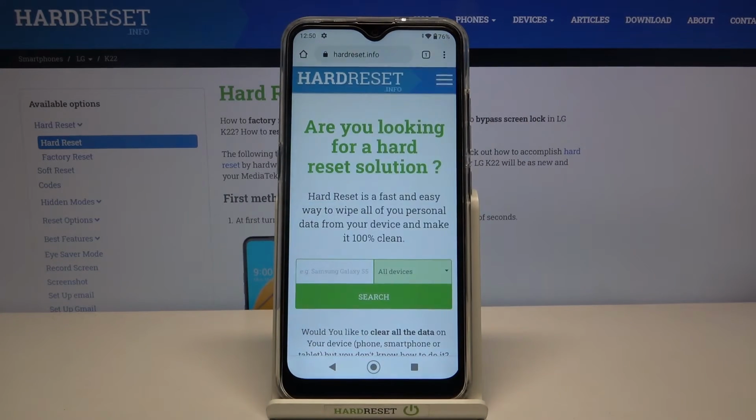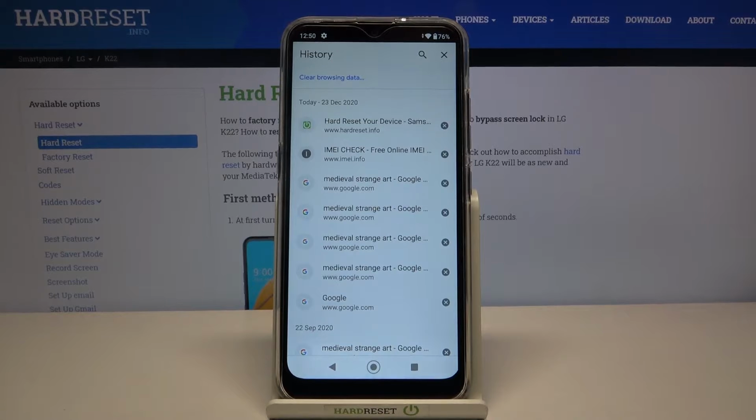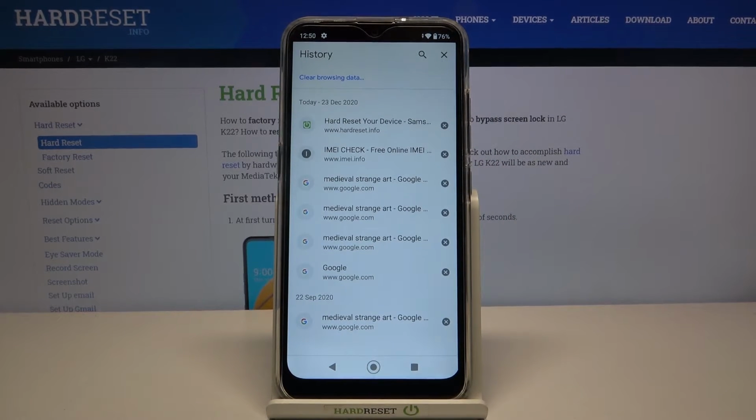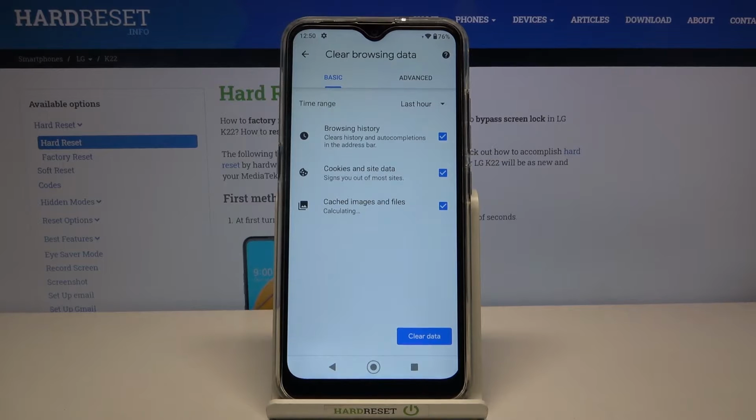Now let's tap on the history right here, and as you can see here, we've got the list of previously visited websites. Of course, you can remove them manually just by tapping on this X button right next to it, and as you can see, it immediately disappears. But if you'd like to remove, let's say, advanced browsing data, just tap on clear browsing data here.